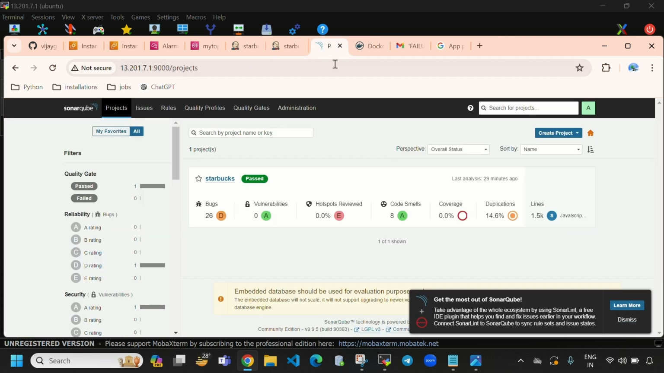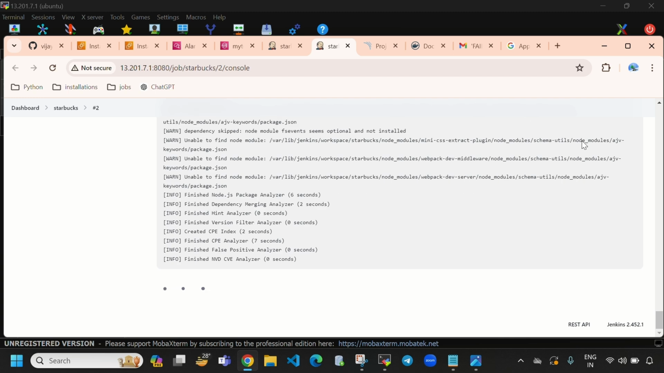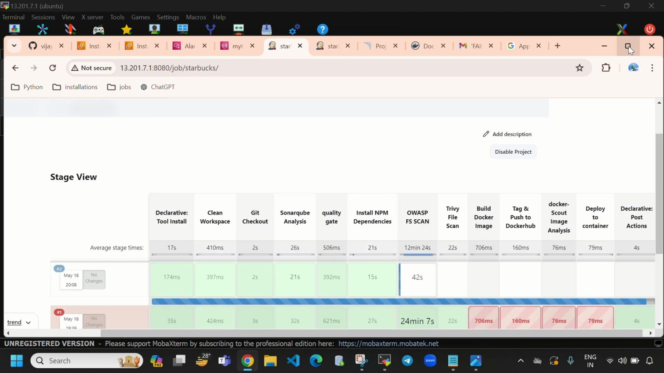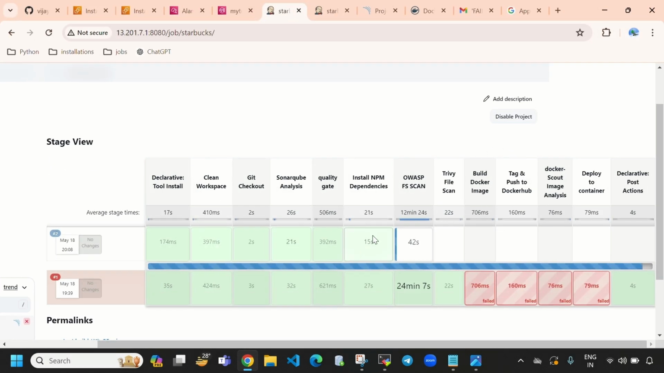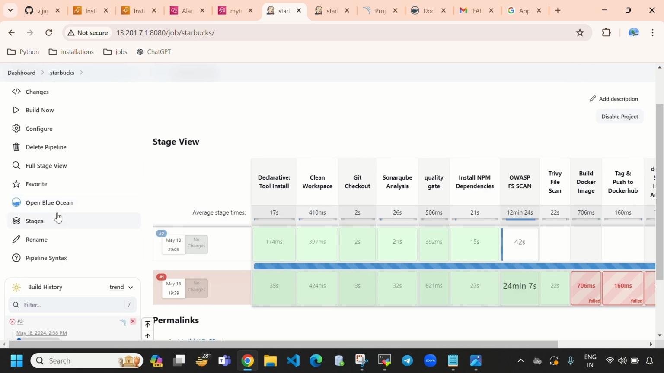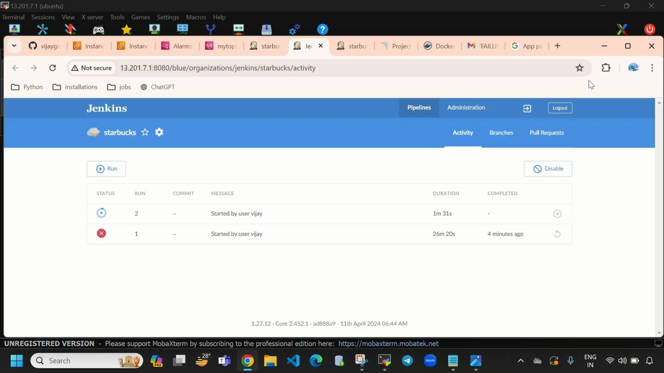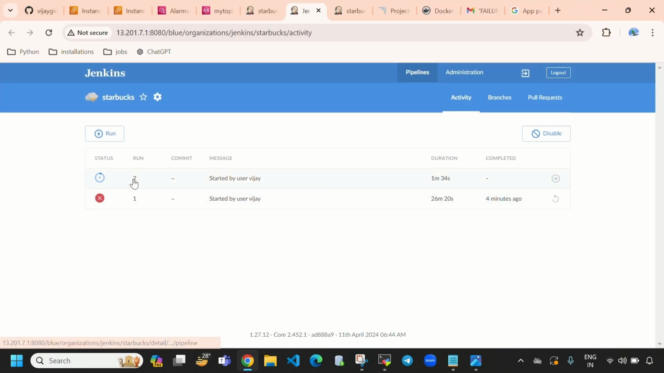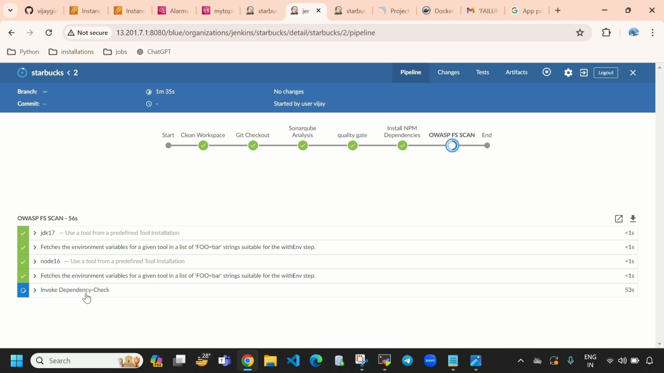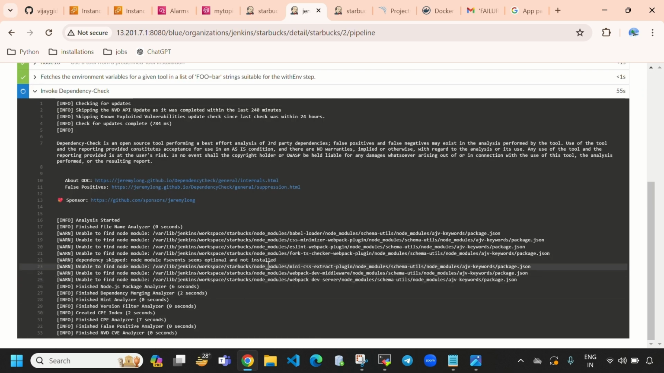Let's close this. Let's come here. And here you can see this is the complete pipeline. So if you want to see this in Blue Ocean, directly open Blue Ocean, and here you need to open the second build, and here you can see dependency check. This means the OWASP stage is going on, so we need to wait for that time.